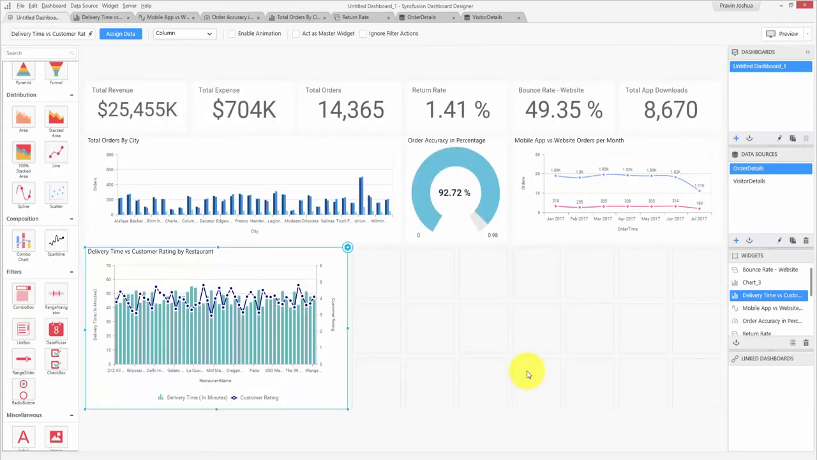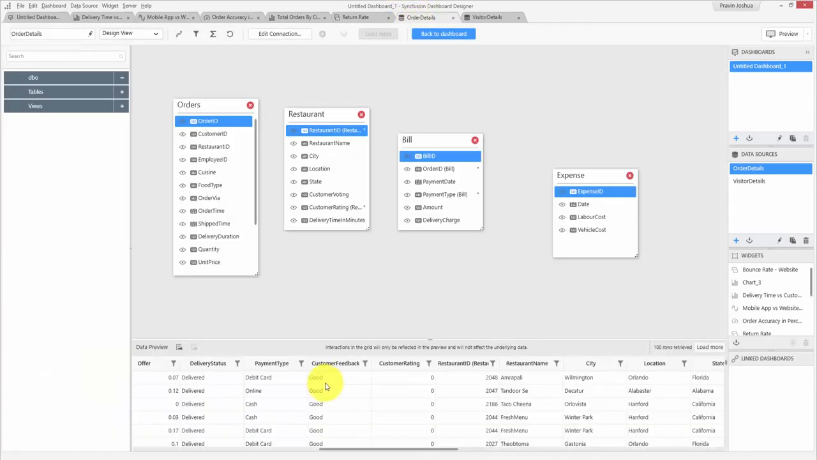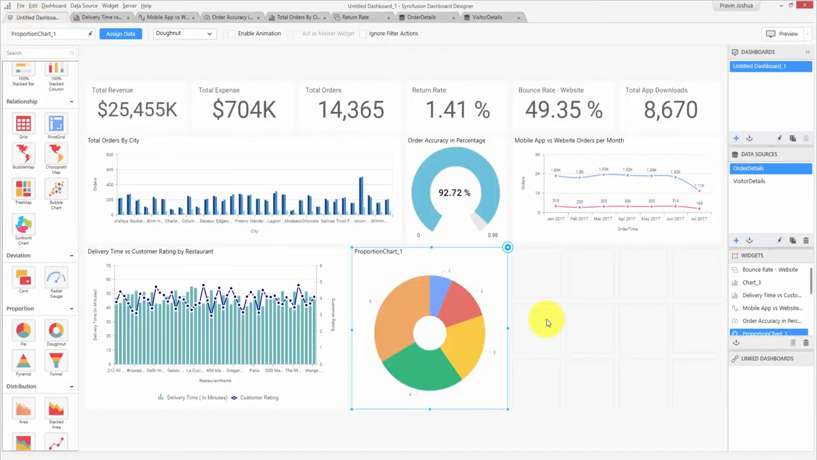Continuing with the customer satisfaction analysis, in our order details data source, we have a customer feedback field where the possible values are good, bad and poor. Let me add a proportion chart to furnish these details. I have added a donut chart, and let me configure this widget.